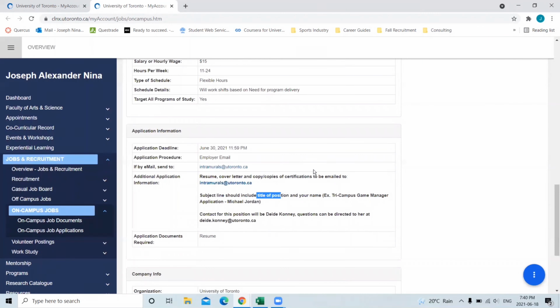So as mentioned, there's a ton of opportunities available to you as a U of T student that you can see all in CLNx. We have off-campus jobs, on-campus jobs, and work studies, for example, as well as volunteer positions. If I were you, I recommend navigating this portal to look for different opportunities available and make the most of it during your time as an undergrad student at U of T.